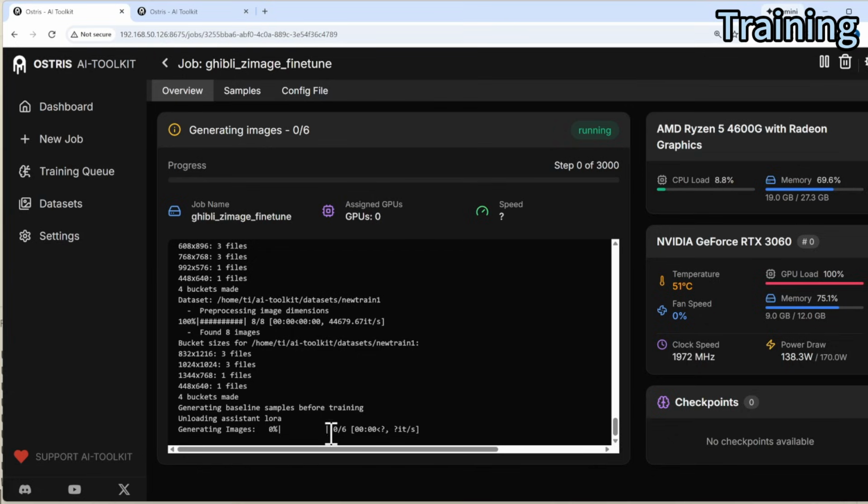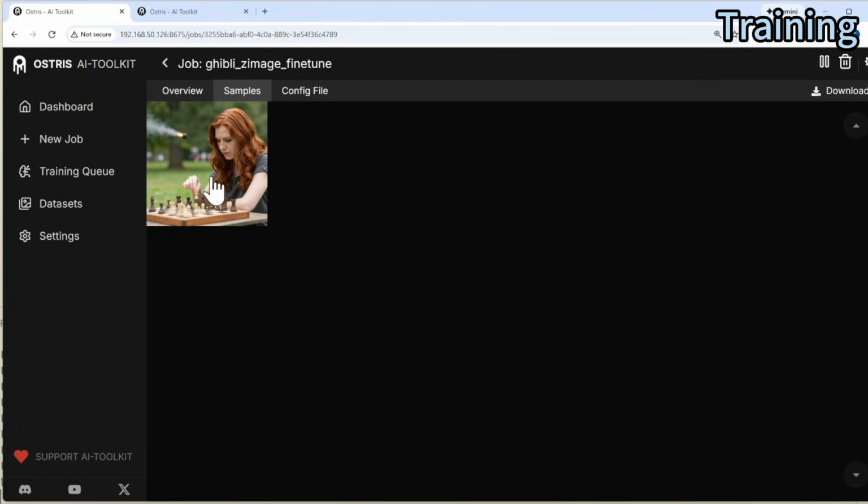Here you can see the GPU load at 100%, the memory at 75.1% usage, which equals 9 gigabytes out of the 12 gigabytes. We can also see the temperature and the power draw here. Also, we notice that the system RAM is used at 19 gigabytes, so make sure that you have enough system RAM for it. Once the image is generated, you can click the samples tab here, and it will show you what it looks like.